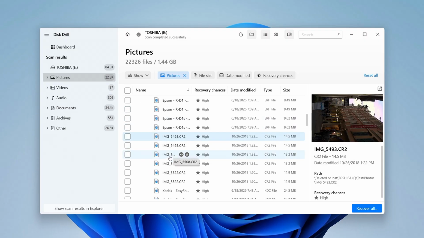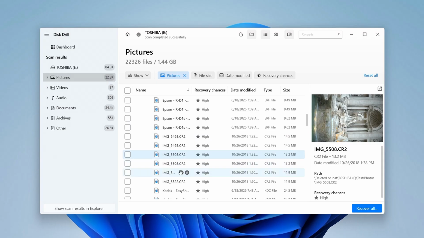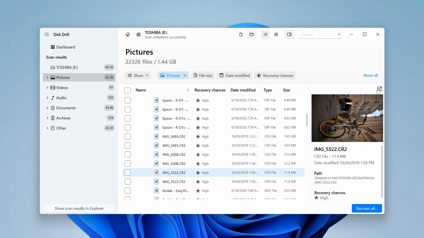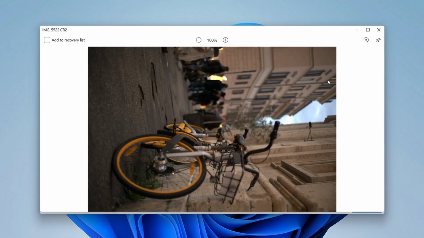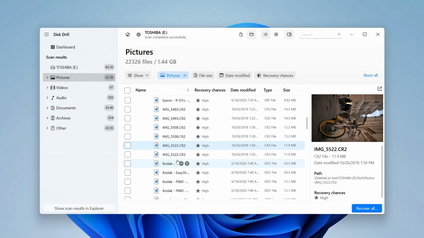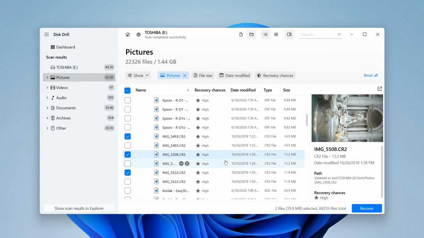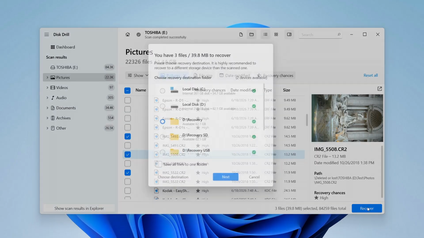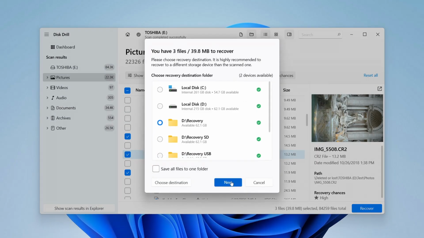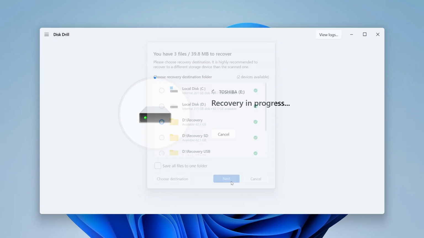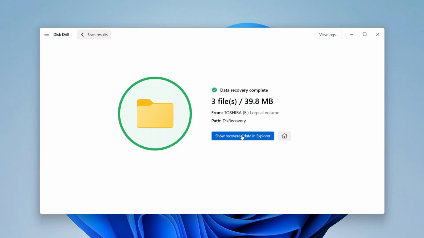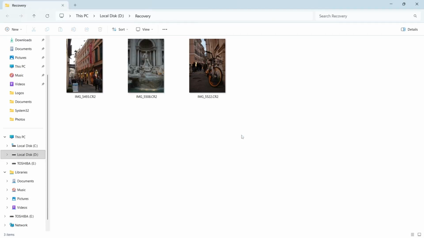Step 6. Before you recover SSD files, preview them. Disk Drill gives you unlimited preview so you can check if the files open correctly. If they do, they'll likely recover properly. Step 7. Select what you need, hit recover, and save it all to a different drive, not back onto the SSD you just scanned. Once it's done, open that location and confirm everything is there.